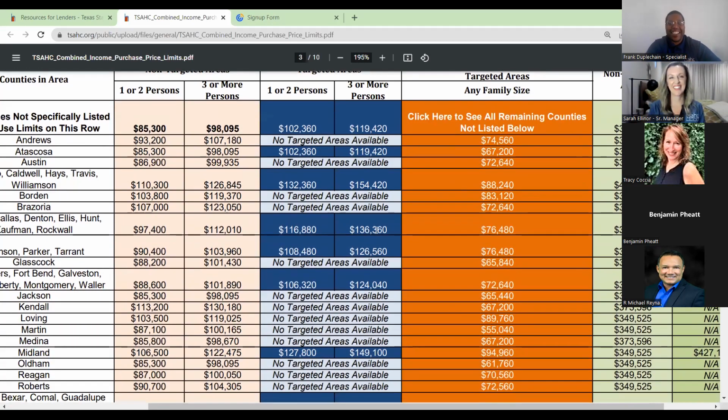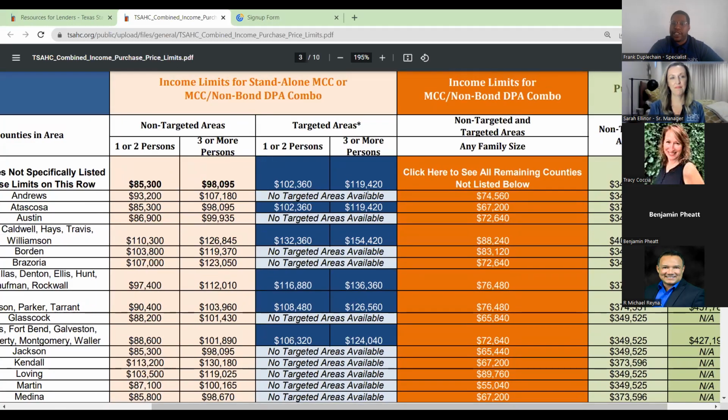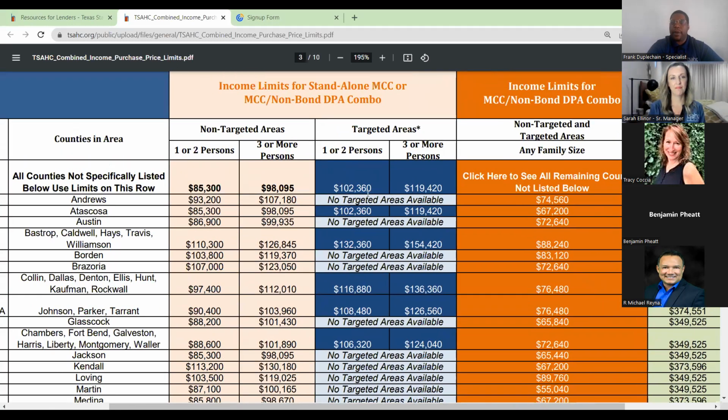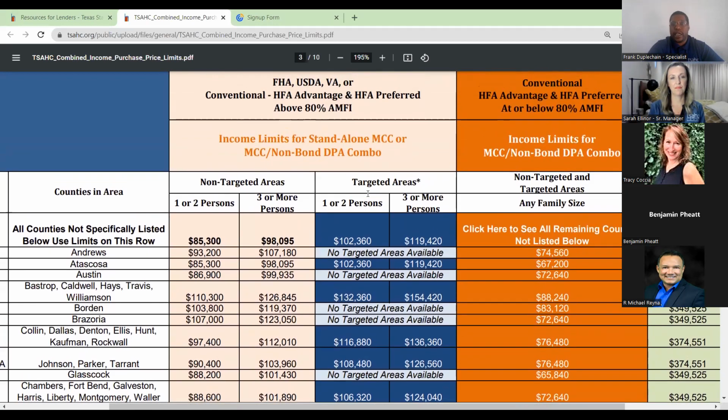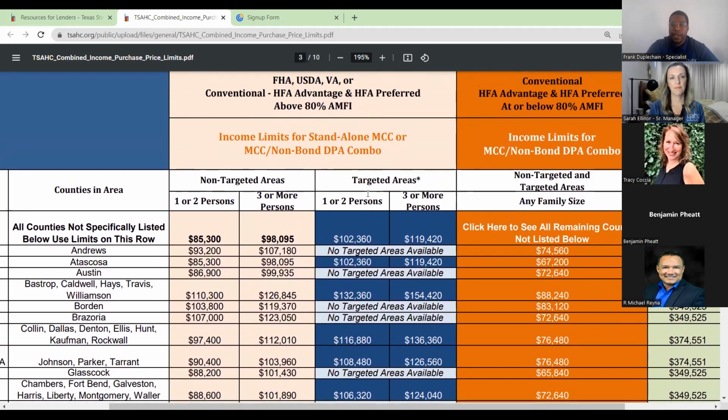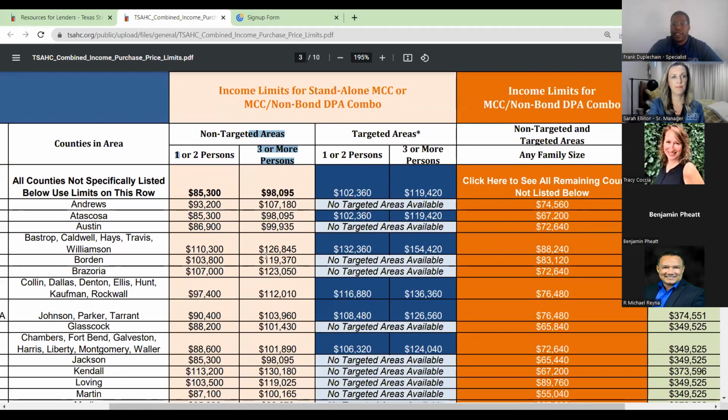I know. So that's a great question about targeted areas and where are they? I'm going to get you exactly to that tool in a second, but I want to just give a quick flash of the MCC program income limits and why they're different and what to look out for. So the MCC income limits work the exact same as the DPA ones, except you'll see that the income limits are broken down in the household size here because the MCC program qualifies off of household income. So you see the income limits change here.